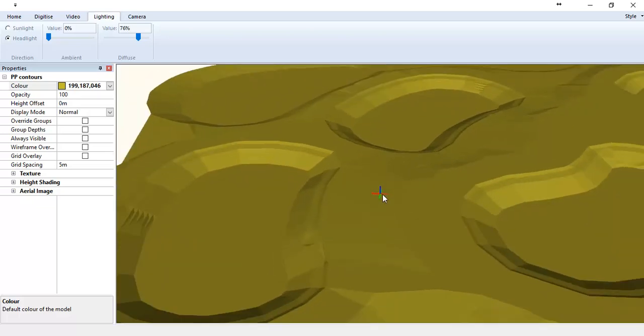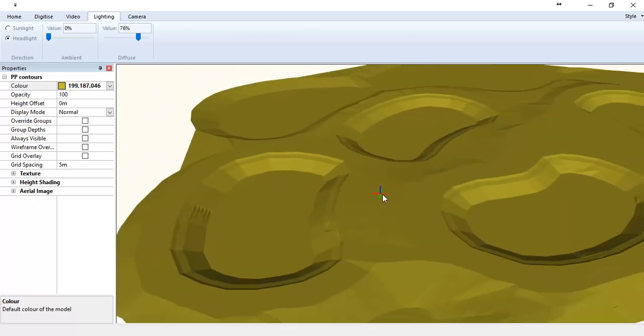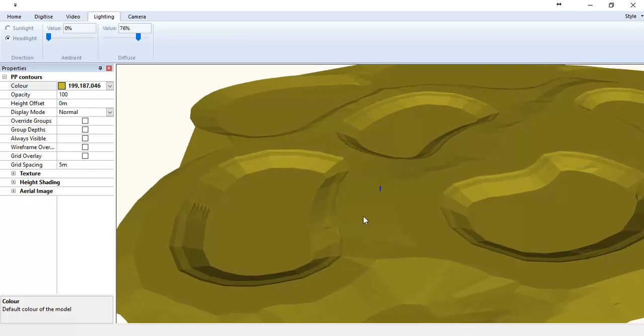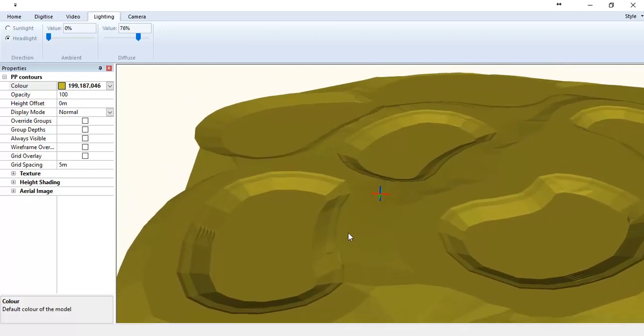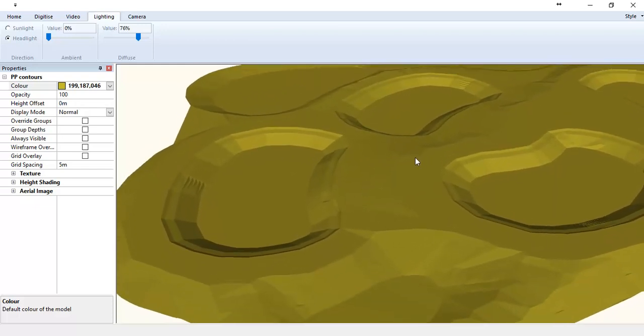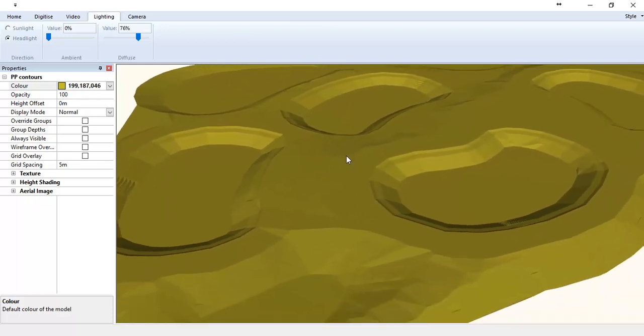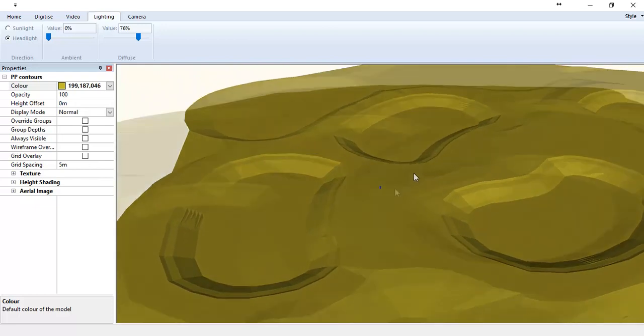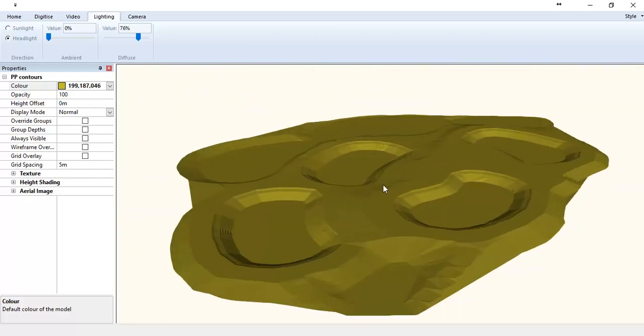As you roll the ball in and out, you should be able to see obviously the model get bigger and smaller. If I right click, it will pan up and down. And if I hold the roller ball down, it'll actually pan in any direction I like. So that's the general controls to the view and moving around the models.